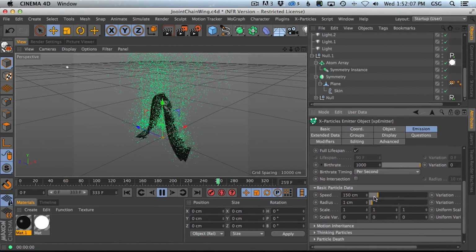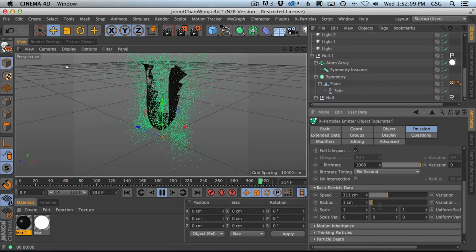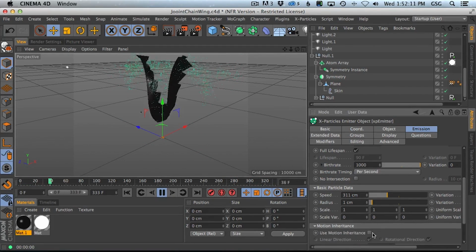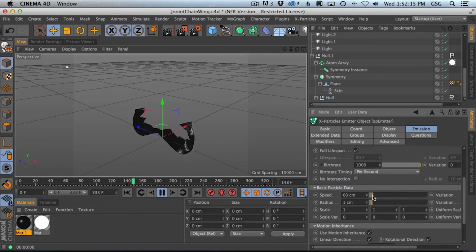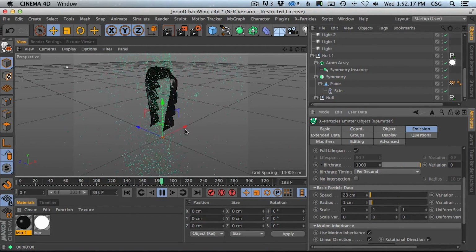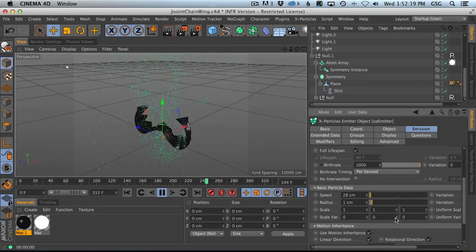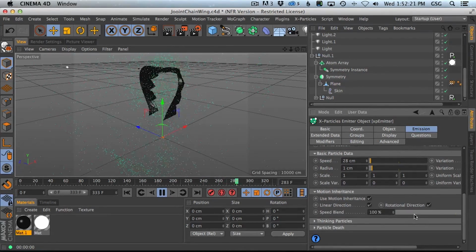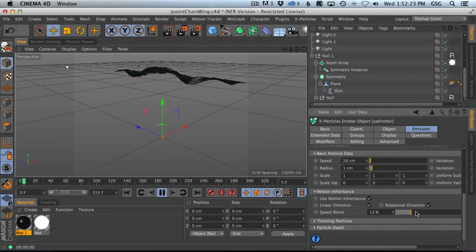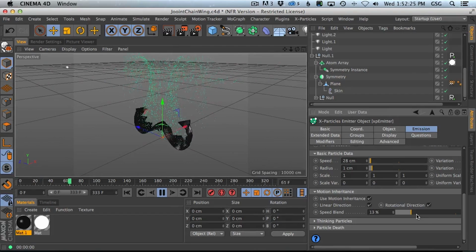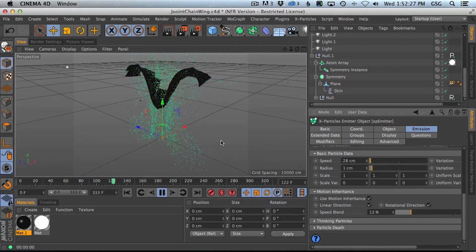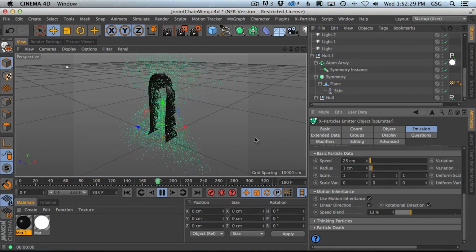The speed, we could speed up the speed, and we could also take the motion inheritance from where the particles are. So it's actually going to bling off from. Can you do a percentage of it? I'm just going to turn down the speed. You might be able to dampen it as well. Yeah, speed blend. So you can dampen that out a little bit. Now we're getting almost like a liquid effect, which is pretty interesting.